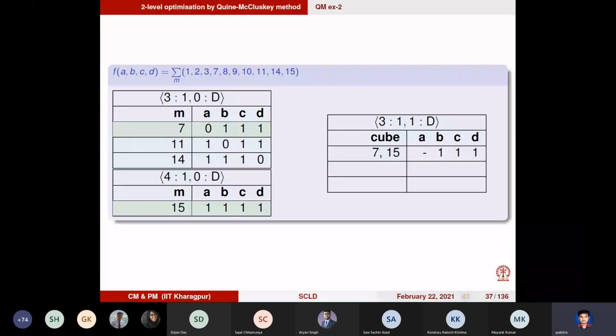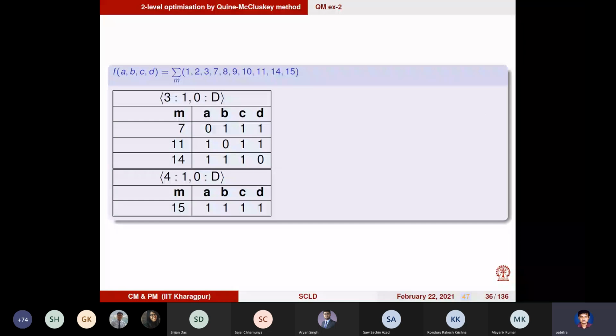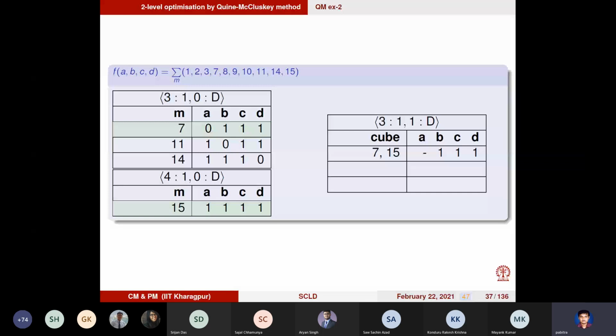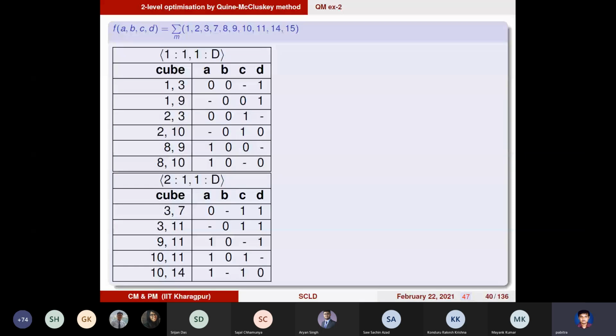Now let us look at this set of cubes. The first group has one dash and one 1. The second set has one dash and 2 ones. The first set has 1-3, 1-9, 2-3, 2-10, 8-9, 8-10. The second group has 3-7, 3-11, 9-11, 10-11, 10-14. Now I'll again compare every element of the first group with every element of the second group. The rule of comparison is that they differ in only one position, which means the position of the dash also has to match.